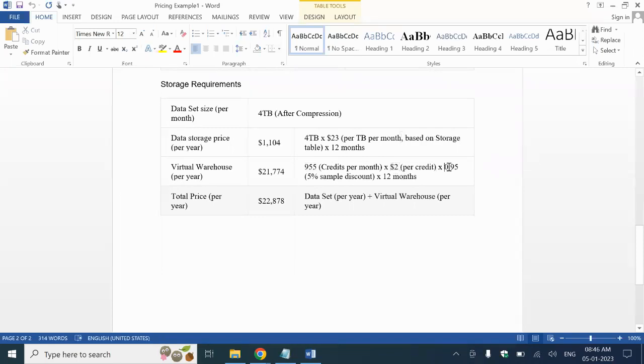And this is a kind of discount. For example, if you are an official partner of Snowflake, the organizations will get some discount based on when they approach the sales guys. They will give some discount depending on the organization. So 5% discount they have given, and this is calculated for 12 months. If you calculate this, approximately it is going to be around $21,774, right? This is the charges.